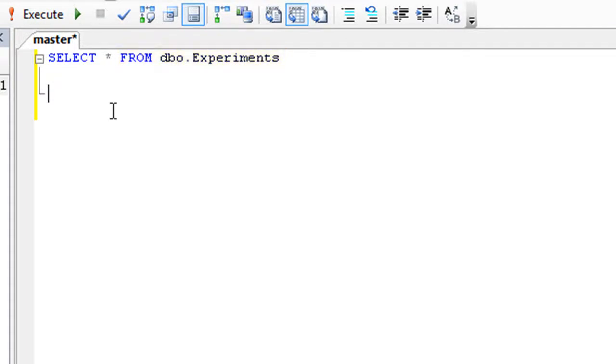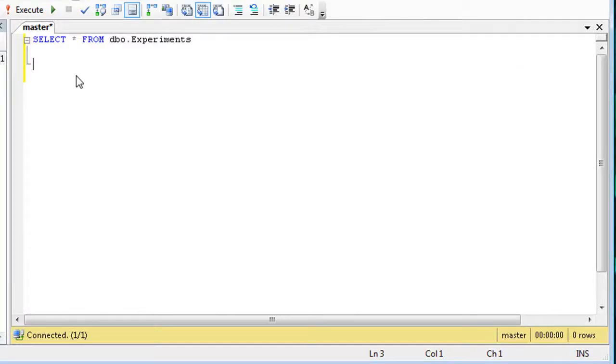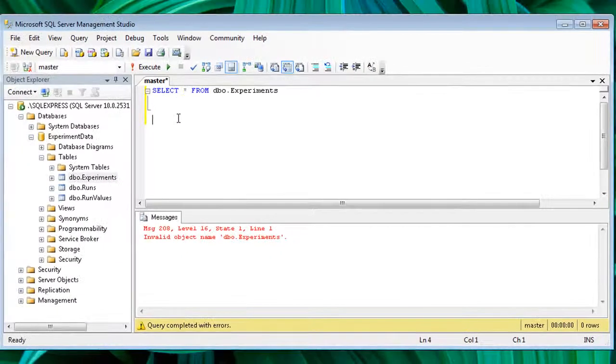The experiments table here is prefaced by DBO, which is the schema that owns the table. This is clearly shown in the tables list in Object Explorer. Now press the Execute button on the toolbar. We get a very common error, invalid object name. I can see the experiments table in Object Explorer, so why is it invalid?